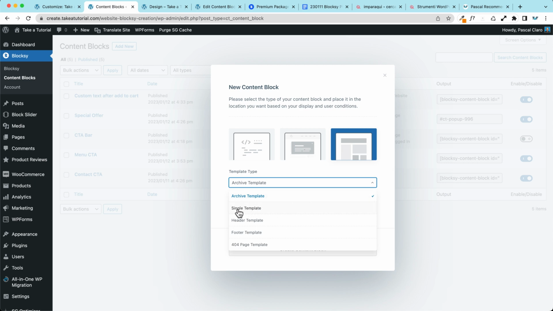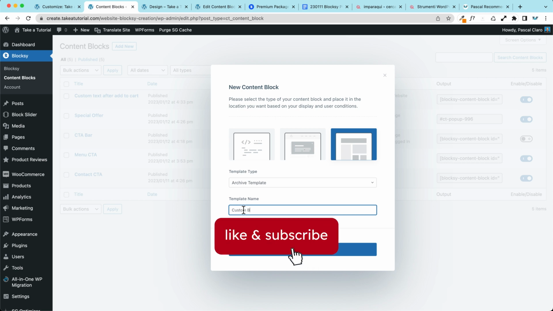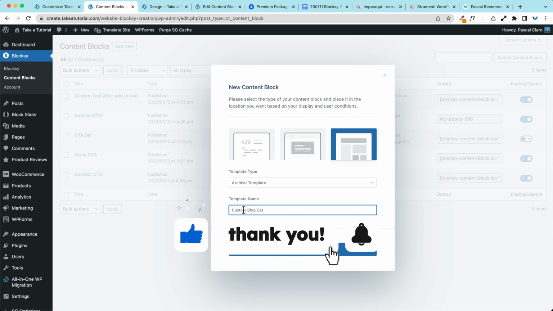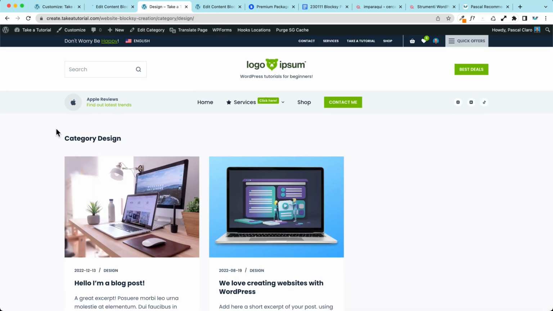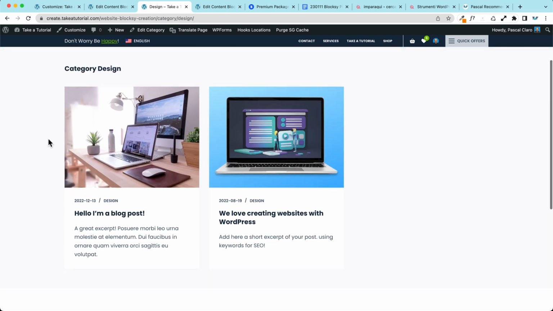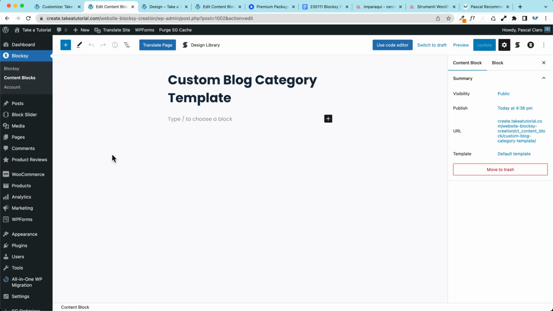So let's check here, single template. If you have, no, maybe this is a little bit tricky, but if you have, let's say, an archive template, let's give it a name, for example, custom blog category template. Okay, let's say that we want to change the template of our blog category, which is this one. It's a little bit simple like this, and we want to add some different kind of content, and we want to take control over it a little bit more deeply.